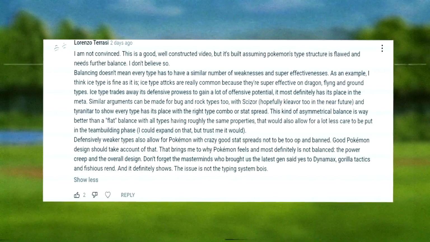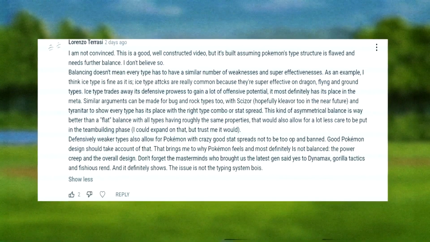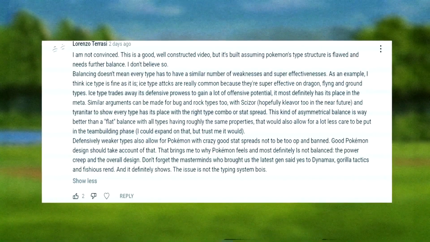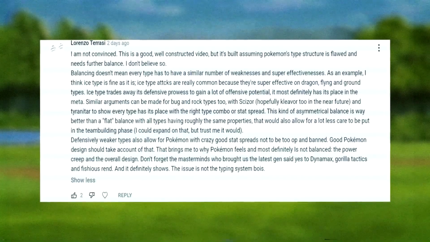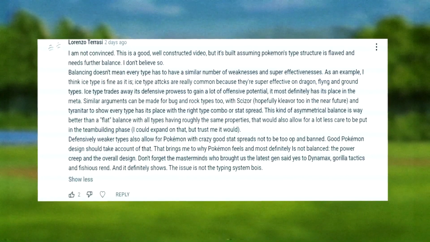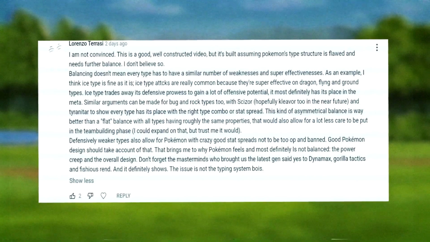Okay. Ice type attacks are really common because they're super effective against Dragon, Flying, Ground, and Ice types. Ice types trade away their defensive prowess to gain a lot of offensive potential. Yeah, it most definitely has its place in the meta. Yeah, that's true. That's true. Similar arguments can be made for Bug and Rock type.